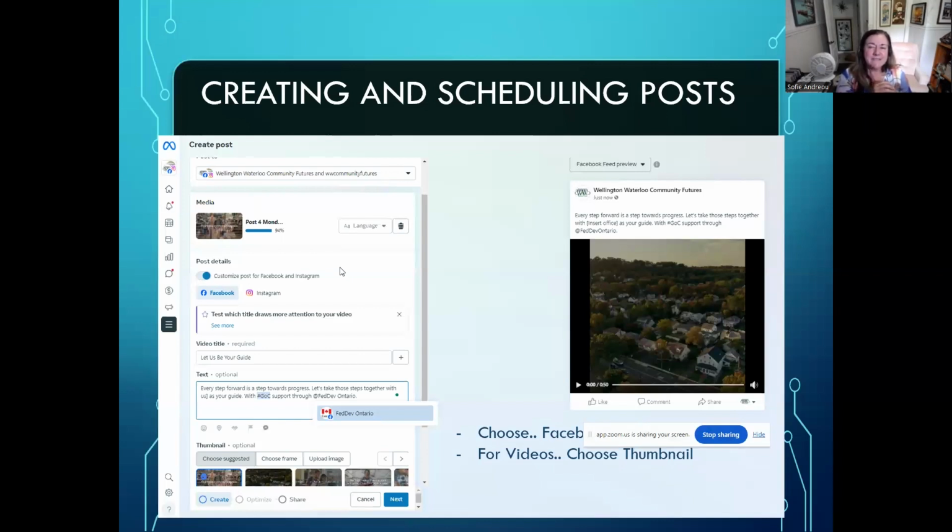Why is that? Because the language you use on Facebook and how you tag on Facebook is different than the language and hashtags that you use on Instagram and how you tag. So this one right now, I'm on Facebook, for example. I've said customize, and I'm looking at what the Facebook post is going to look like. So I've said whatever I said, and then I said through, and I've used at FedDev Ontario.